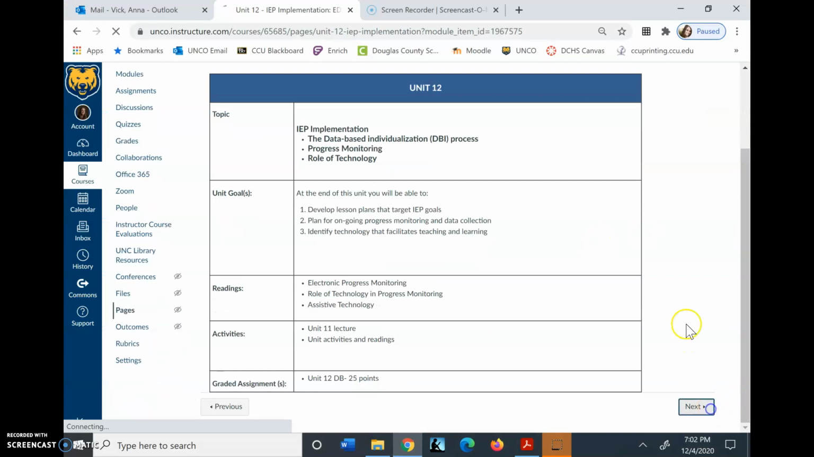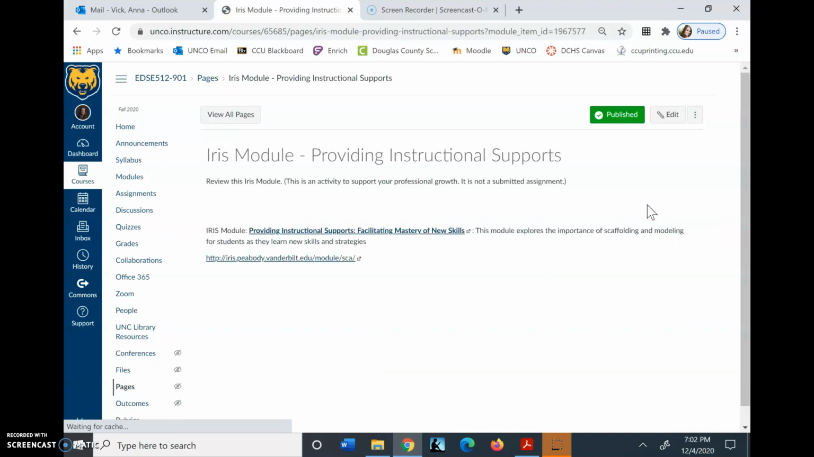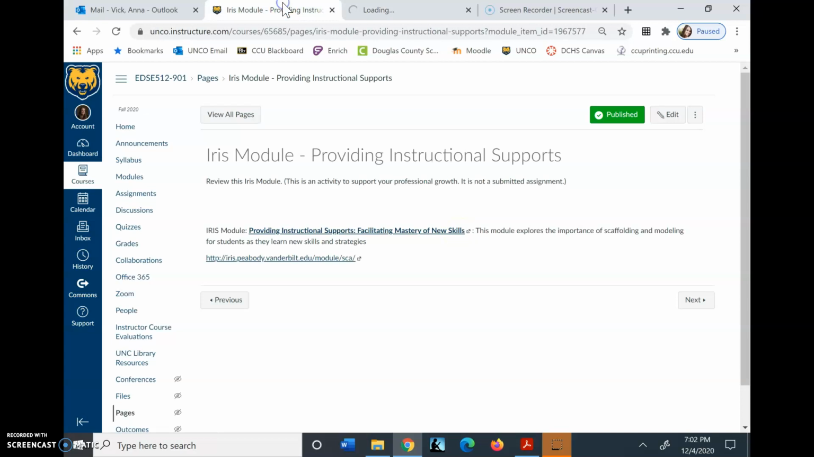So you'll see that there are some additional resources included here in Unit 12. There is a lecture PowerPoint, so I would encourage you to review that, and an IRIS module. This is a module on providing instructional support, facilitating the mastery of new skills.